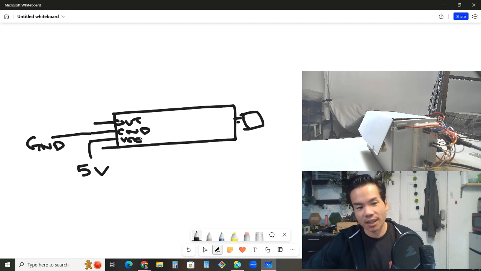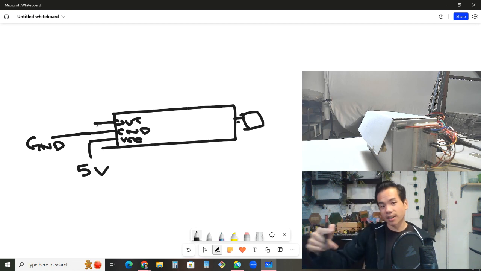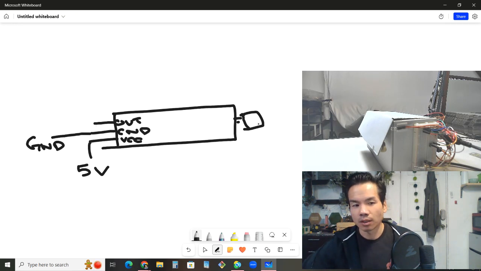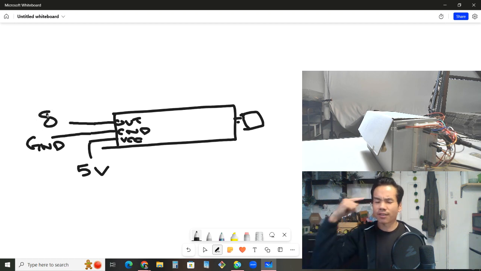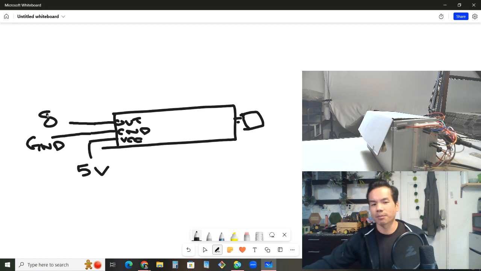So we have that, but then out, what is out? Out's going to be a signal that's sent from the sound sensor to the Uno, so we can see what's going on. So we're going to connect it to pin number 8. Okay, now think. We're going to connect it to pin number 8. Is pin number 8 on the Uno going to be an input or an output?